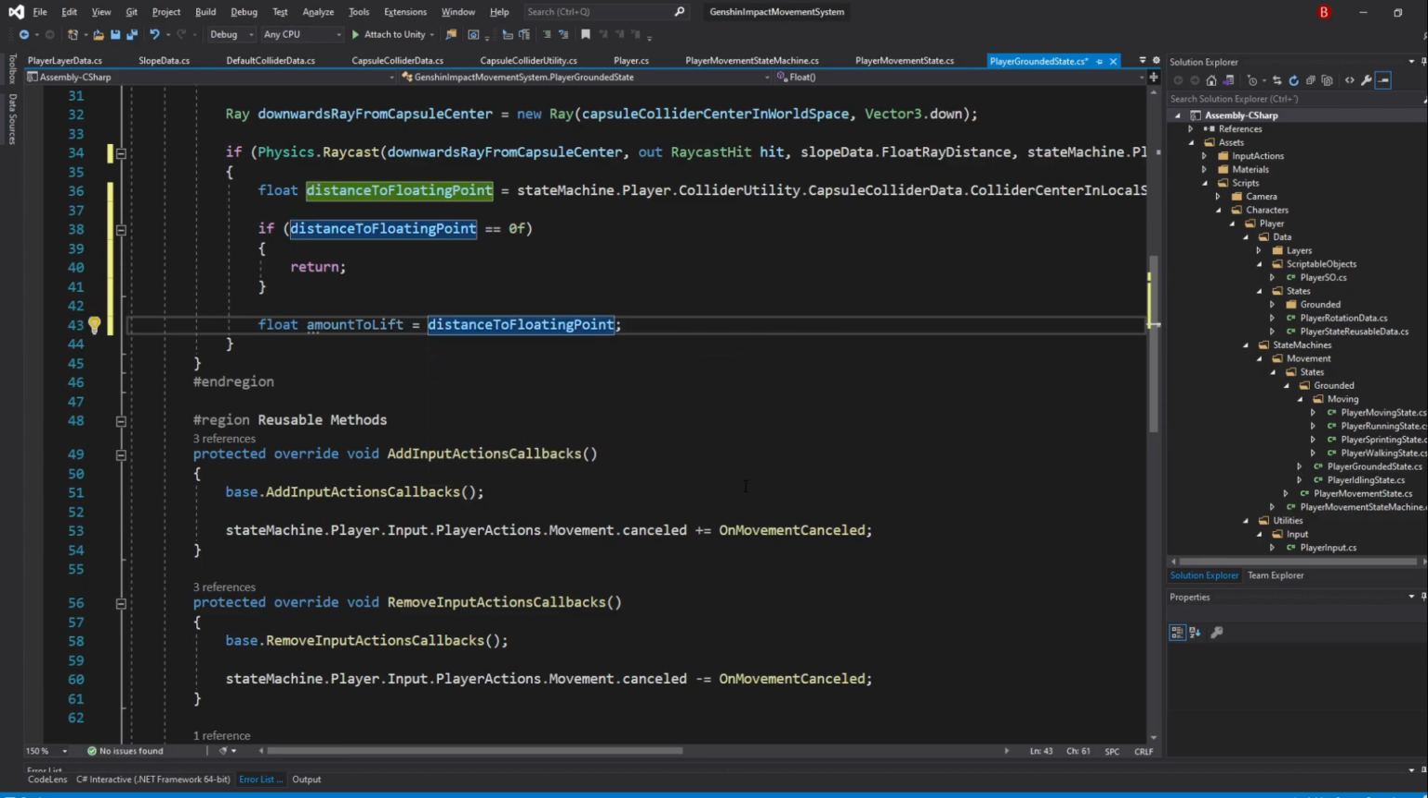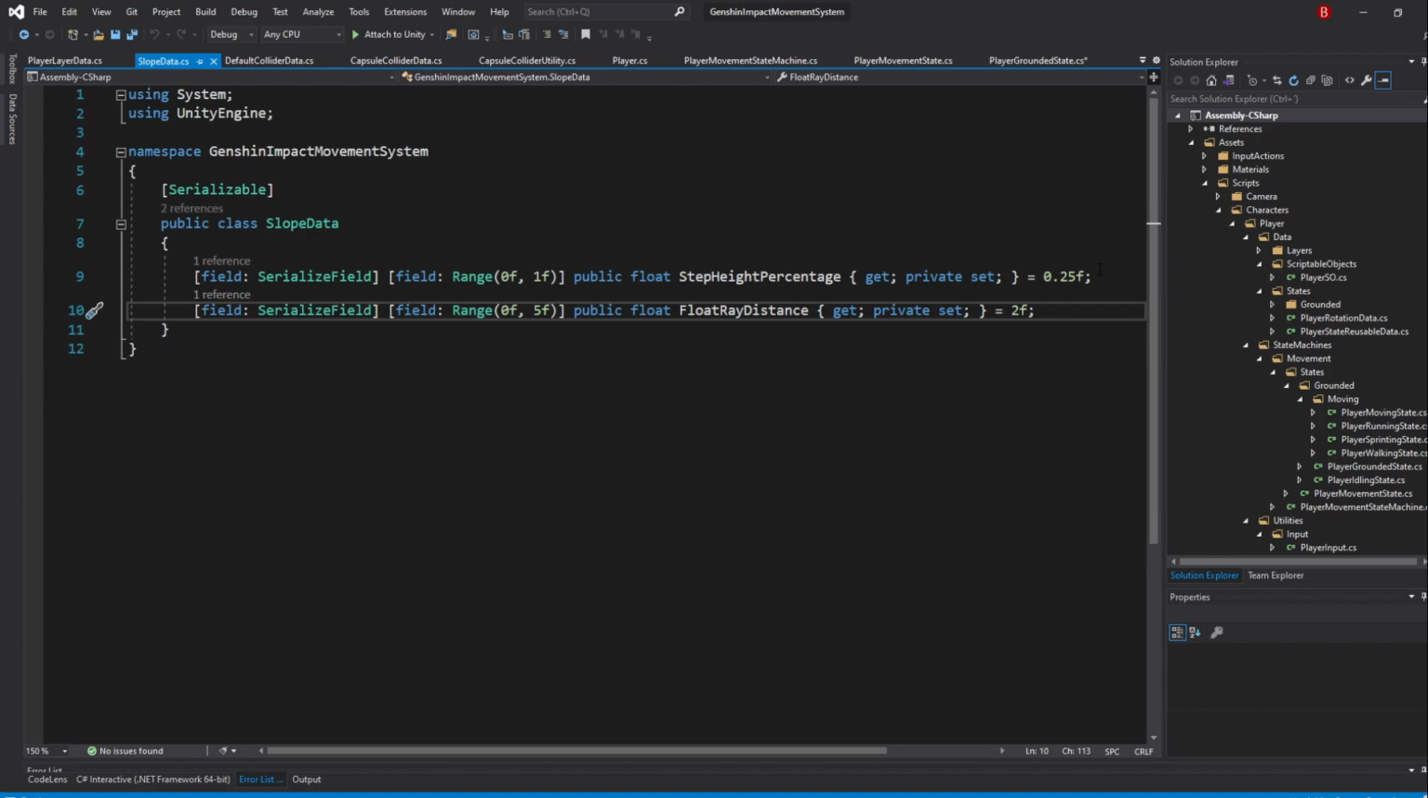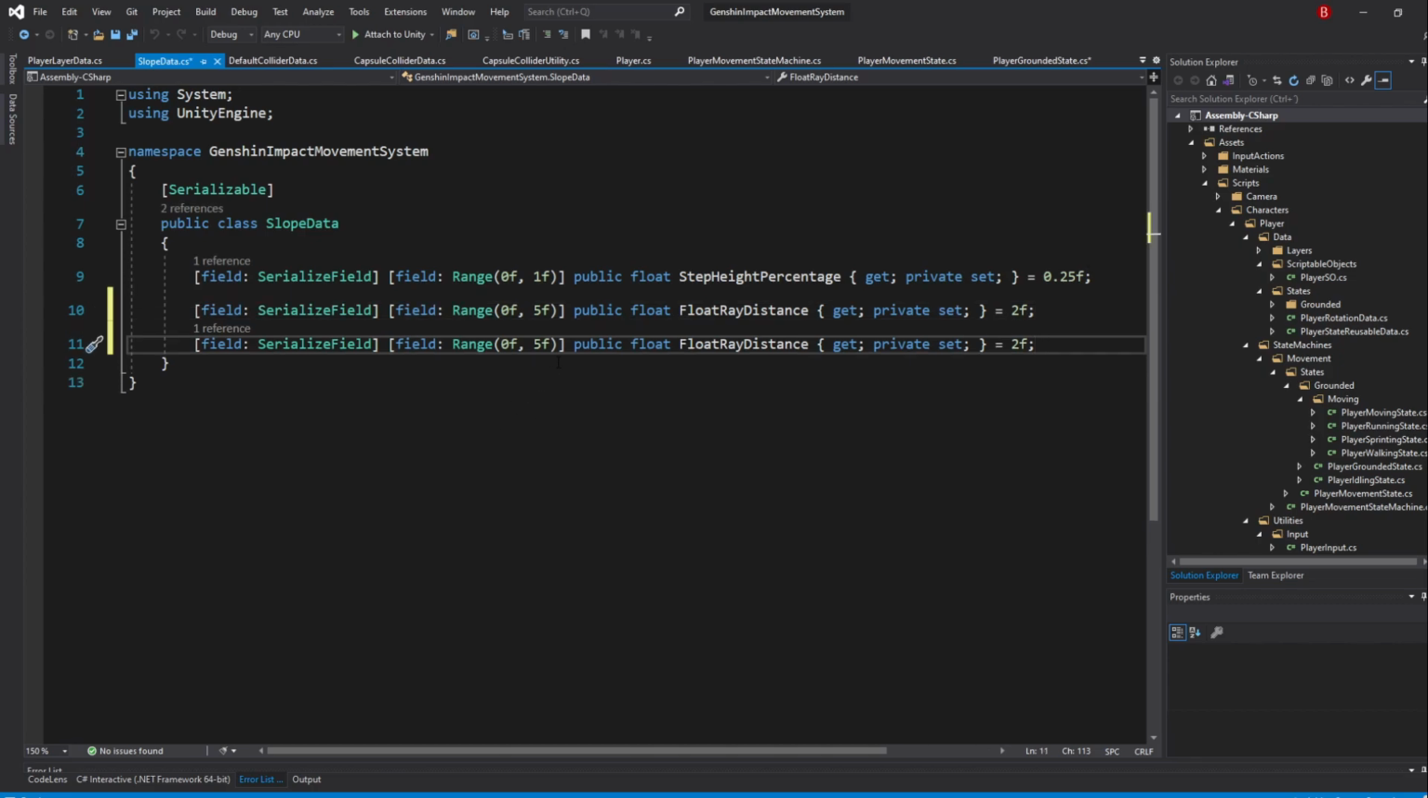We now need to multiply this value with that extra force we've talked about previously, and also remove the current vertical velocity. For the force, go back to the slope data script. In here, duplicate the ray distance variable and set the range to be from 0f to 50f, and name it stepReachForce.